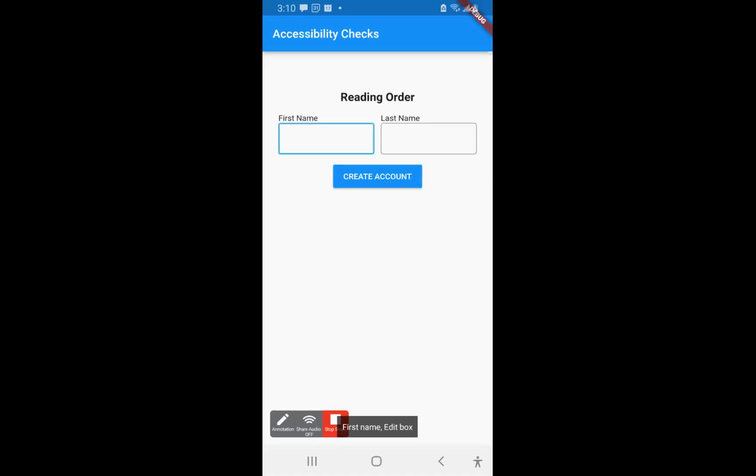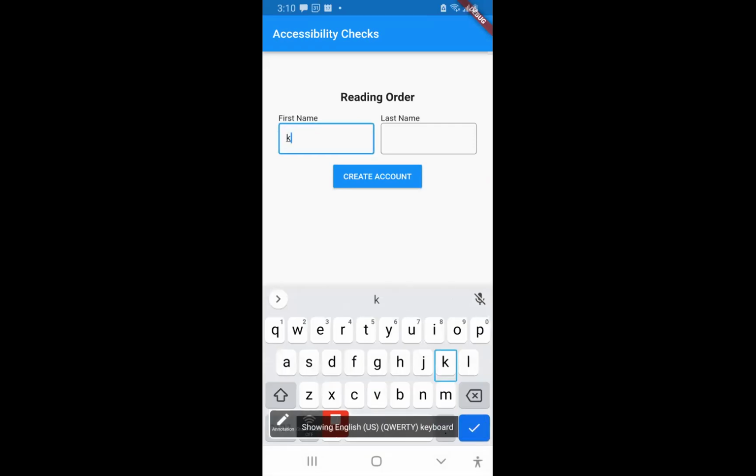So I'm first giving some name as input here. I perform the create account action, but there is no announcement for the disability users. They don't understand what's going on here.